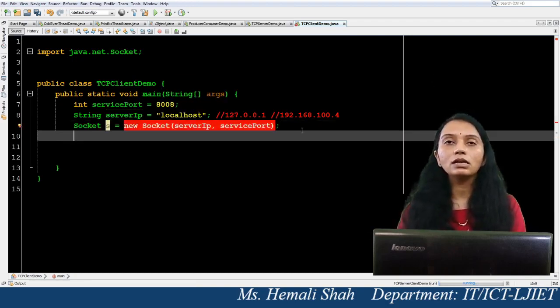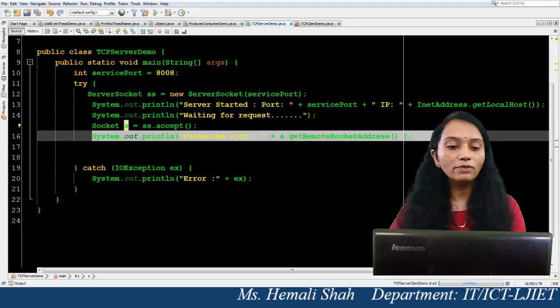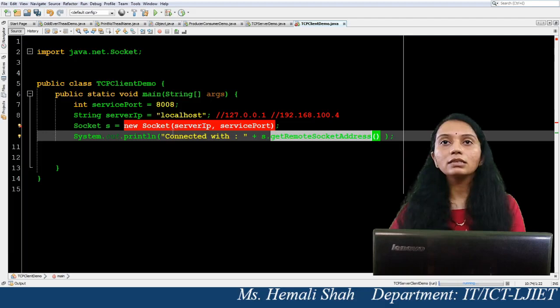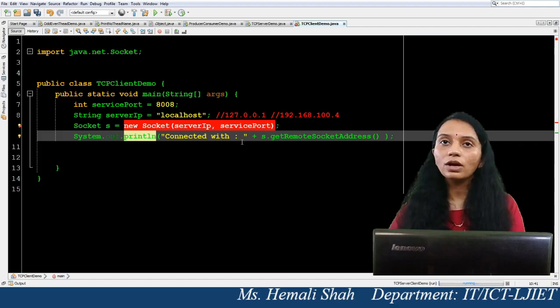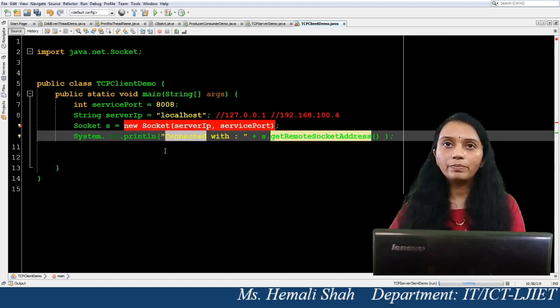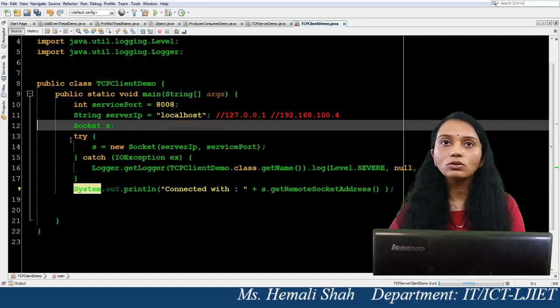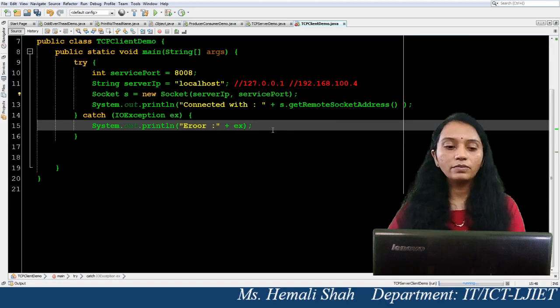It basically establishes the connection with the server program. So here you have the socket object that you have not created, that is returned by the accept function, and here you are creating the socket object. So after making it, if there is no exception, then both the programs are going to connect, and you will get an output on your console, connected with getRemoteSocketAddress, right? You can print like this. Now here this socket is also throwing an exception, so you can handle it. Here this ex is a variable.